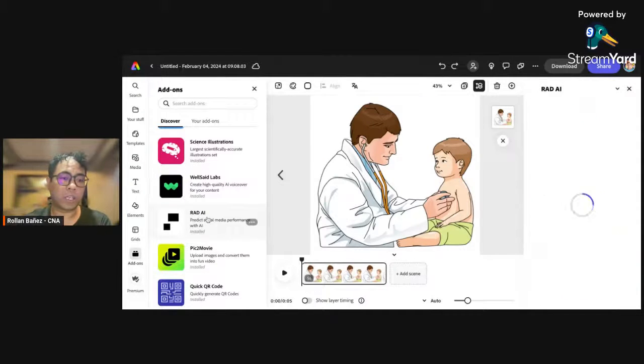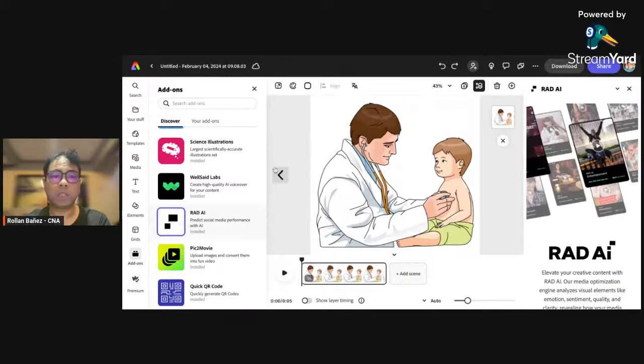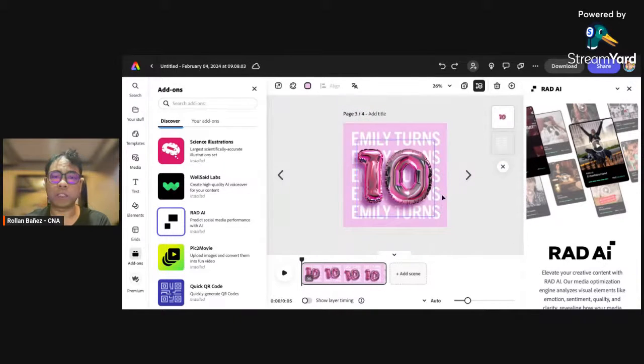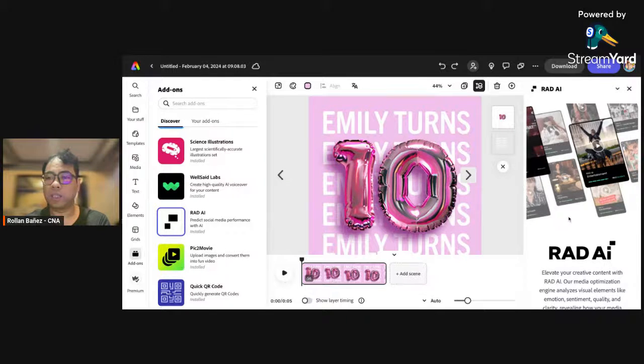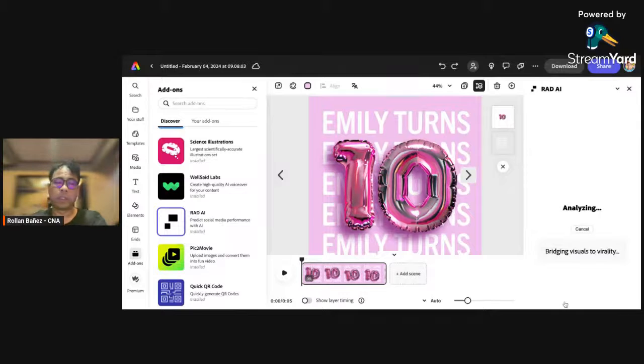Let's click on Rad AI. It predicts social media performance with AI. So what can we do with this one? Let's go back to this design. Using Rad AI, it will analyze the page itself to predict its social media performance. So let's just wait for a little bit because it's analyzing the content that we have.